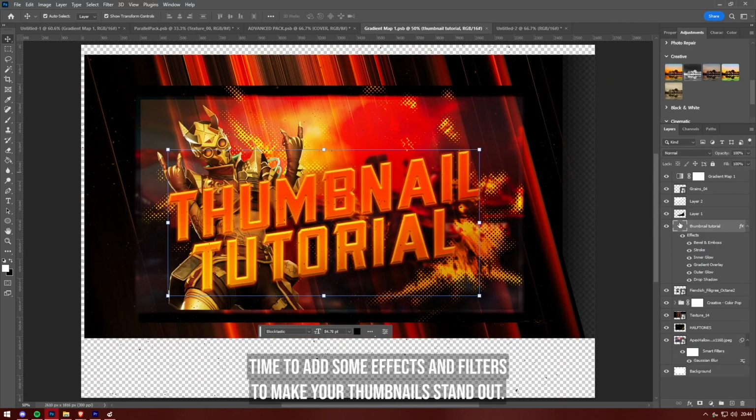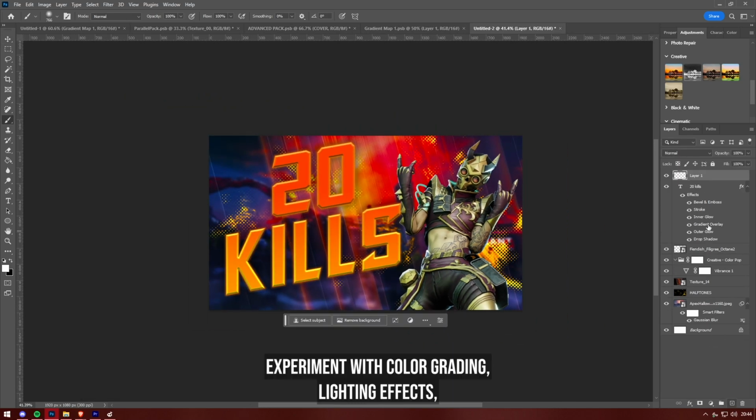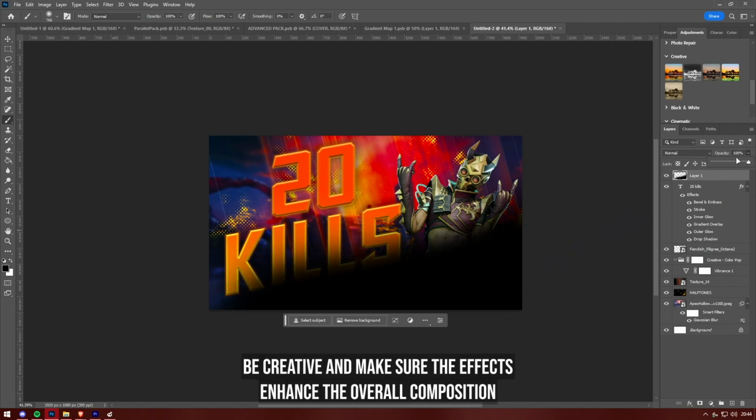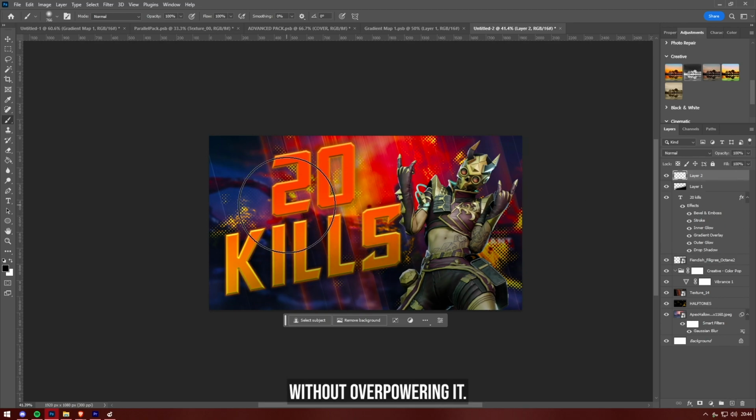Now it's time to add some effects and filters to make your thumbnail stand out. Experiment with color grading, lighting effects, or even adding a sense of motion to certain elements. Be creative and make sure the effects enhance the overall composition without overpowering it.